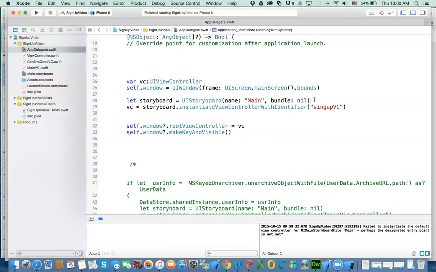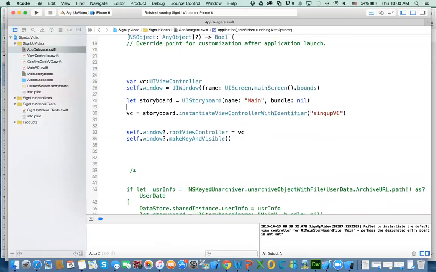The second thing that you need to get, because I'm using the storyboard to do my user interface, I'm not using NIB files, is access to the storyboard. Now my storyboard name is main. So I need to say, give me the storyboard with the name main. So this code will give me access to the storyboard.